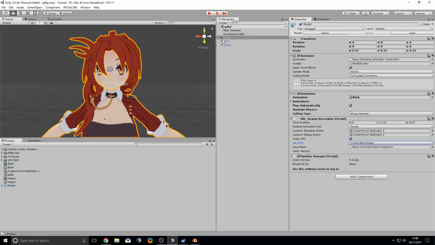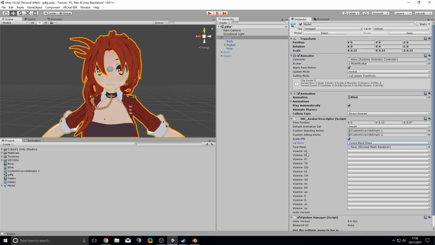Okay, and then you want to go into your main model up top, and then you want to grab your face mesh. If you only have one mesh, just drag in your normal mesh, your main mesh. But all my blend shapes are on my face on this model. So I would drag this face mesh into this. You see all this popped up.